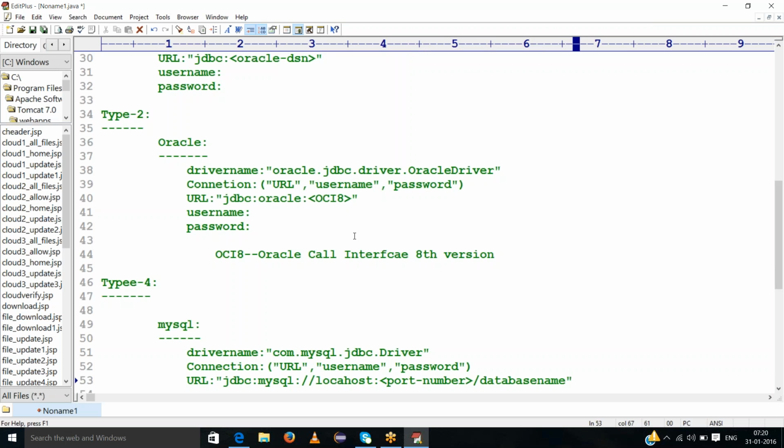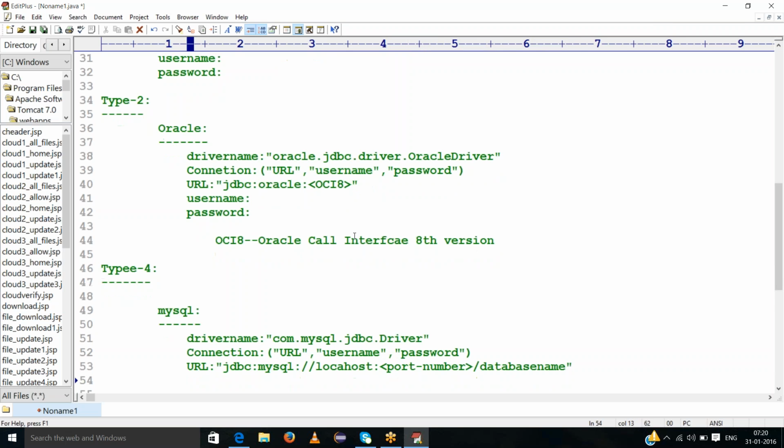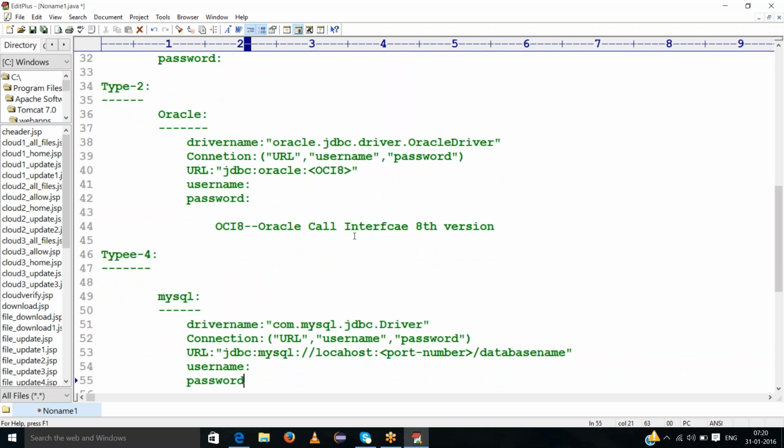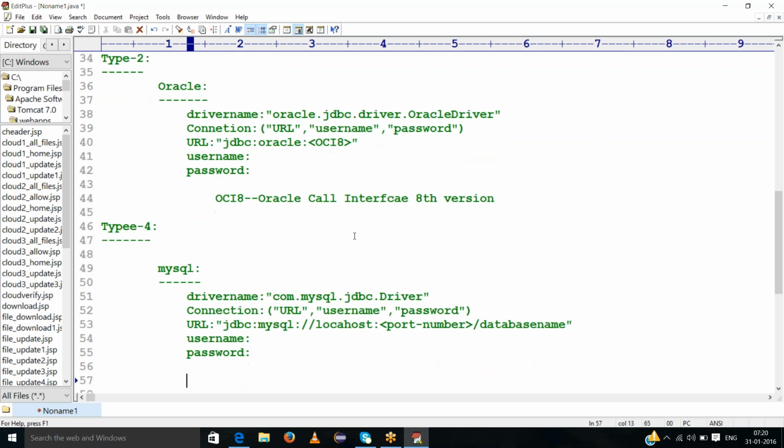What is your port name, Narshin? When you are installing MySQL, you can give one port address. What is the port number? 3306. Yes or no? Yeah, 3306. Next is username and password. What is our MySQL username and password? Root and root. Yes or no? Yeah, root and root.